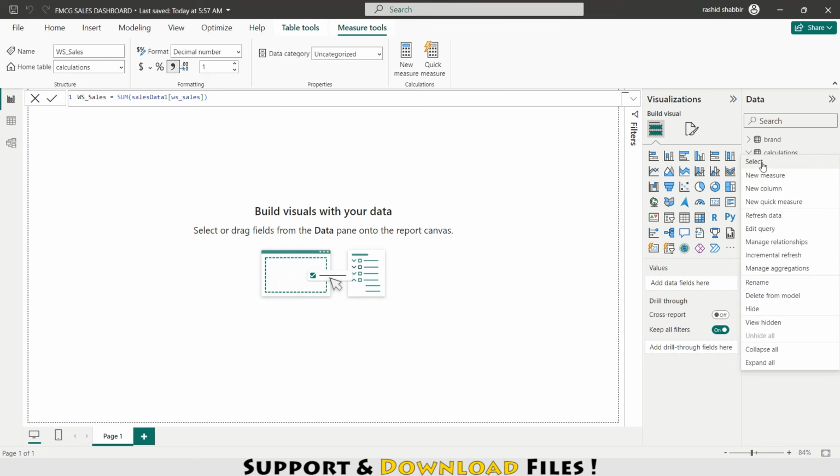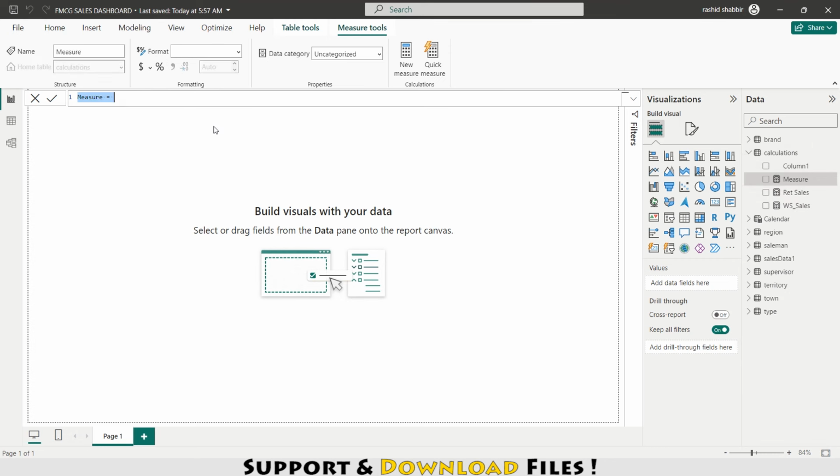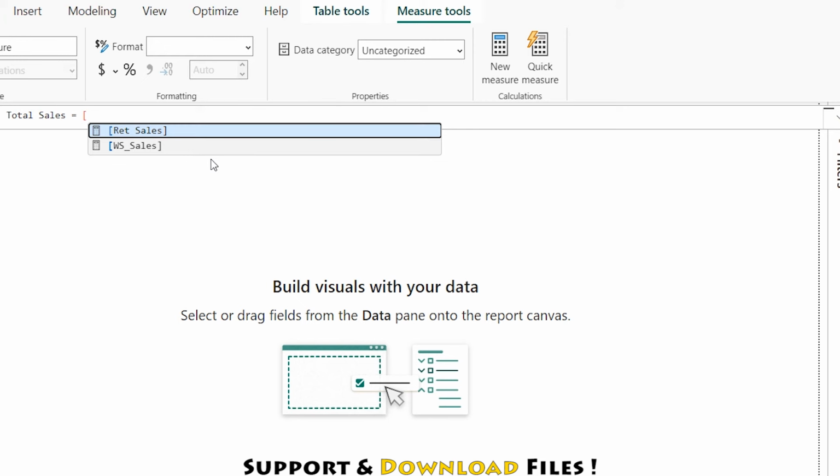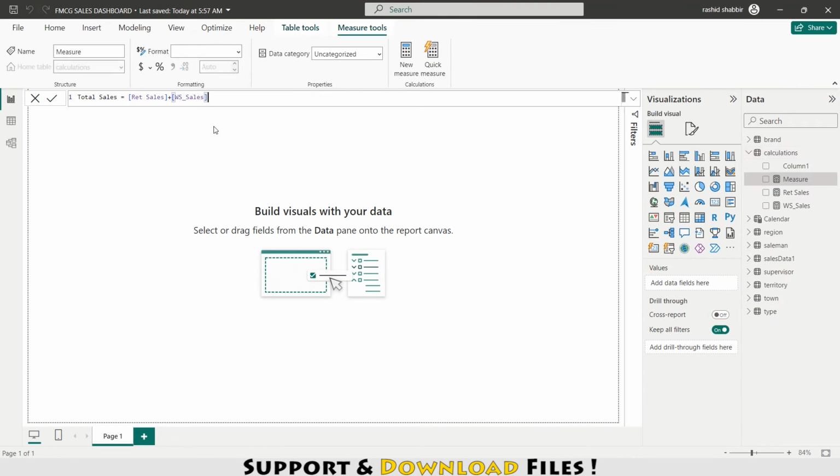Again selecting more options, new measure. This is my total sales is equal to, and I will be adding my measures. To select a measure, you type a square bracket from your keyboard and it will give you your measures. So far I have only two measures, retail and wholesale, so that's why it gives me only two measures after pressing the square bracket. So the first one is retail plus the second measure wholesale, and it will give me my total sales.